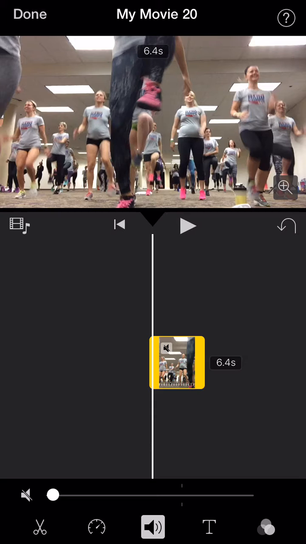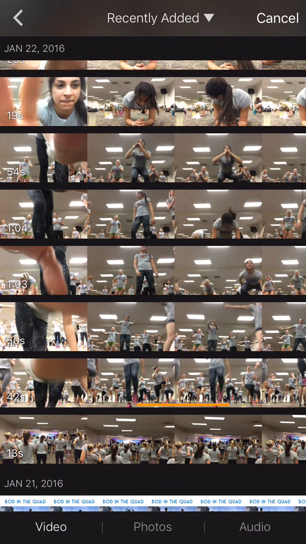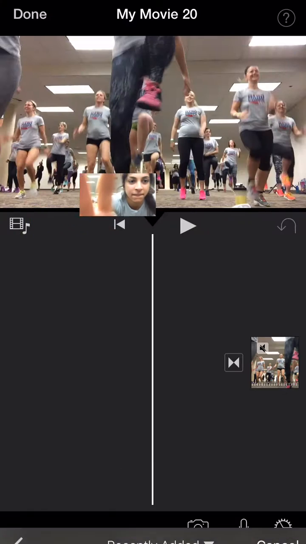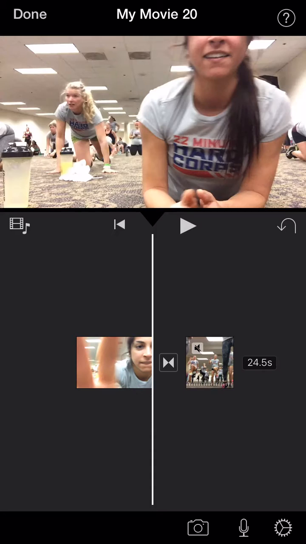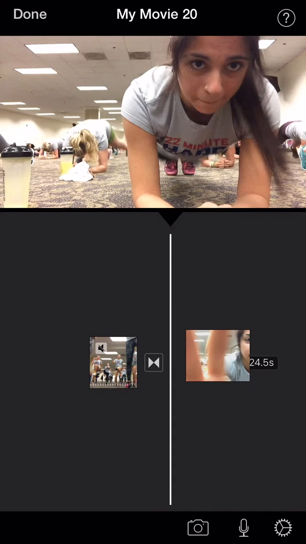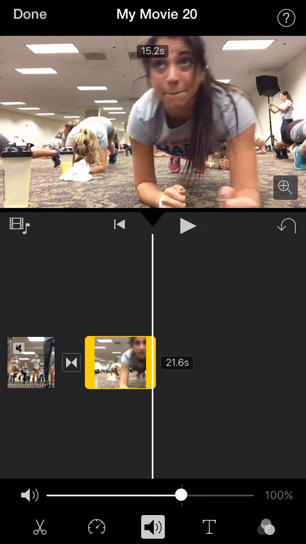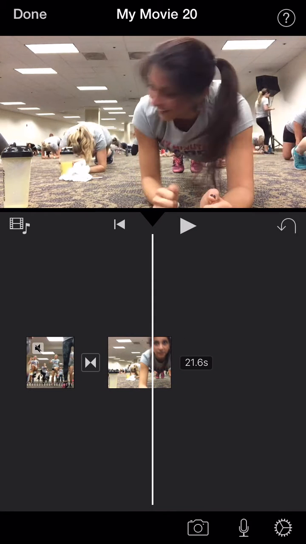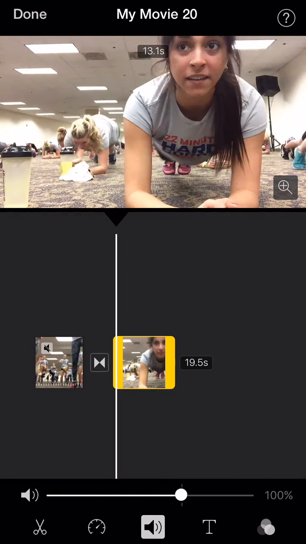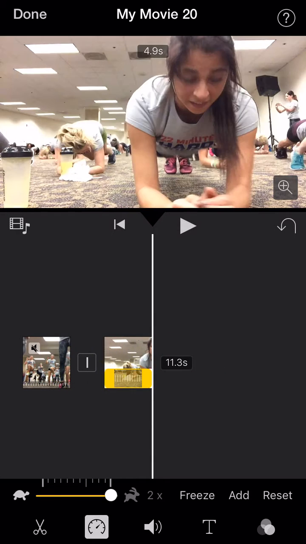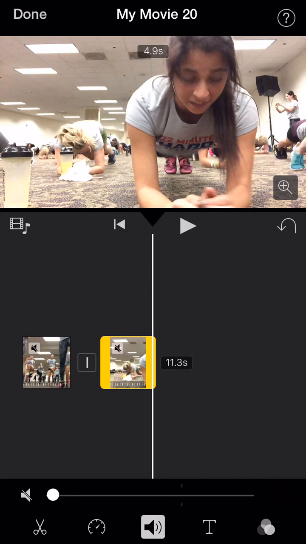So I want to add another part of the clip to this. So I'm going back to the videos, and we'll do this one. I'm going to add that, and it went in front, so I can just hold it and switch it over if I want it next. Then I'm going to shrink it down a tiny bit so I just get the parts that I want. You just kind of smush it. I'm going to speed that up, and I'm going to take the sound out of that.